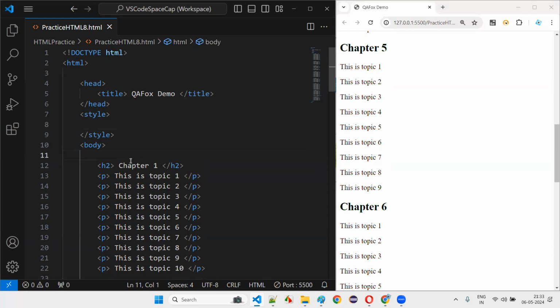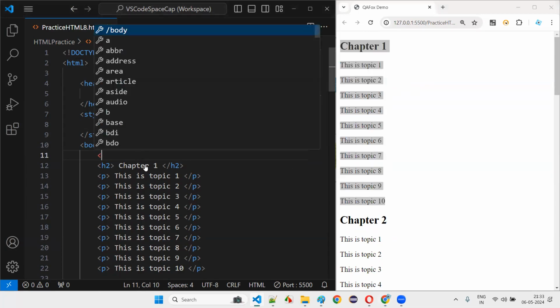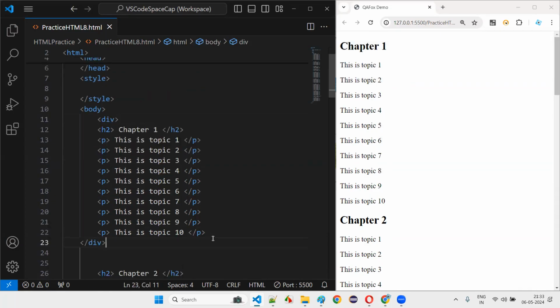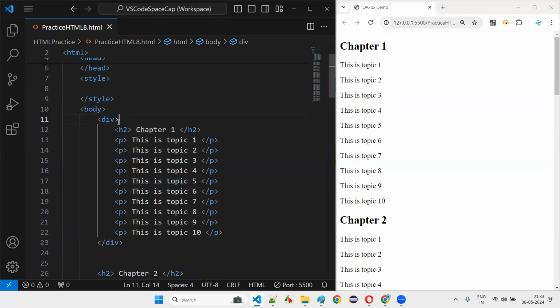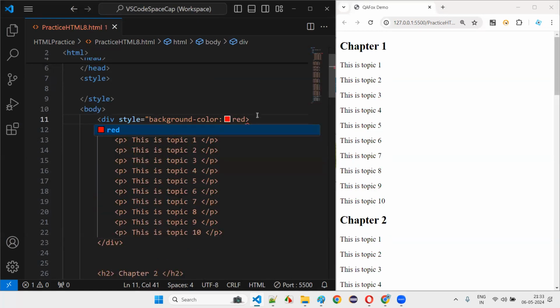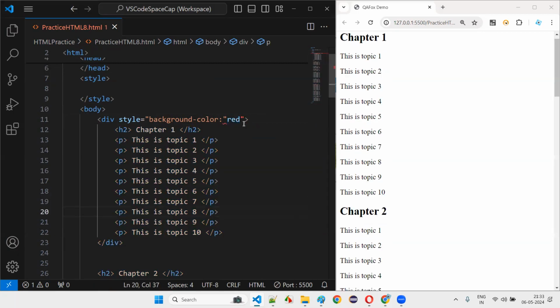What I will do here is, I got an idea. What if I put chapter 1 and all its elements inside one div tag, then close the div tag here. Then at the div tag level, I'll press tab, select this and press tab here so that it will be aligned properly. At this div tag level, if I give the style attribute equal to background-color colon red, then what will happen? I should not be giving red like this; I have to give it properly.